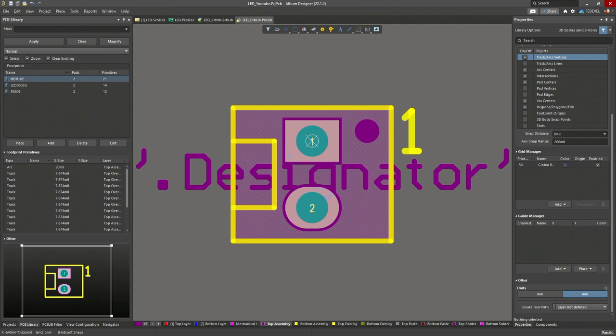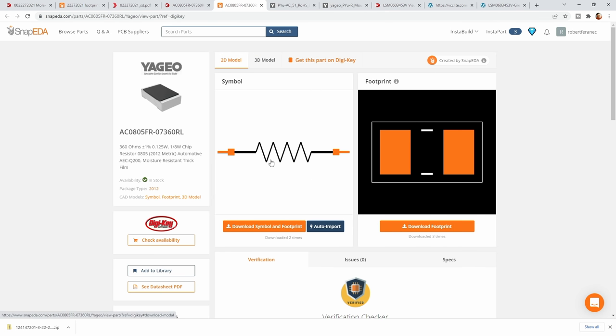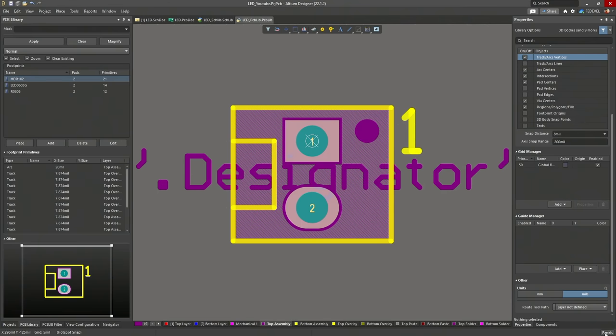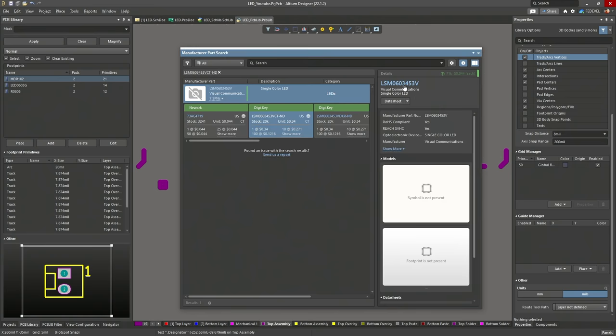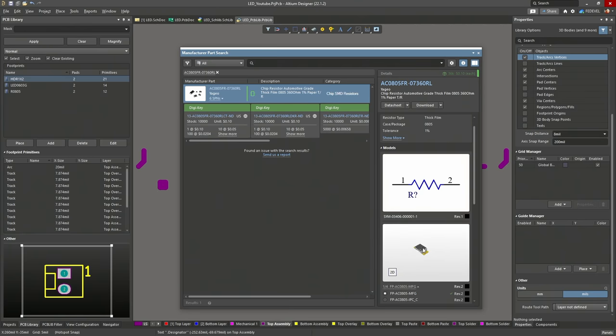Some people prefer to download the footprints, so you don't have to create them manually. You can, for example, use the SnapEDA website, go to 2D models, and download the footprint. Or you can also use the Altium panels, Manufacturer Part Search, to see if there is a footprint for a specific component, like for this resistor. You can see there is a footprint here. You can just simply download it.